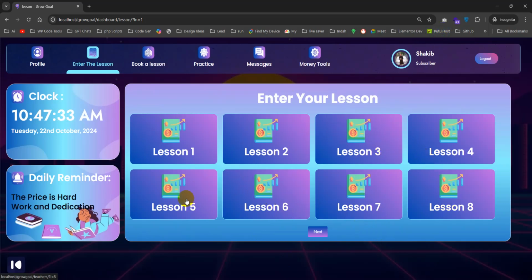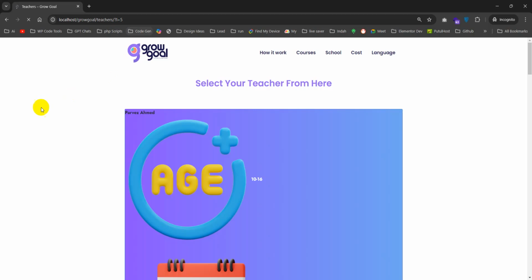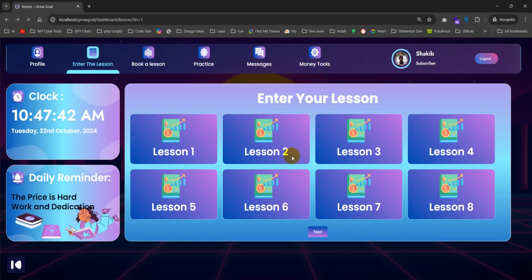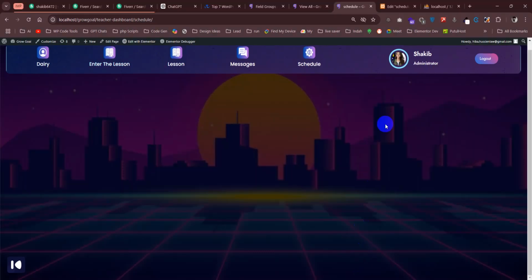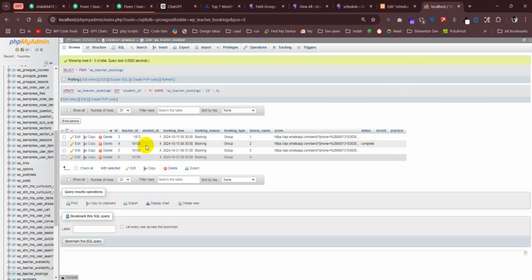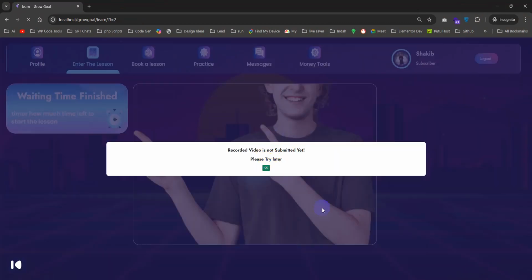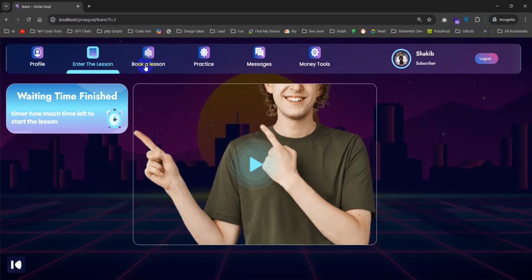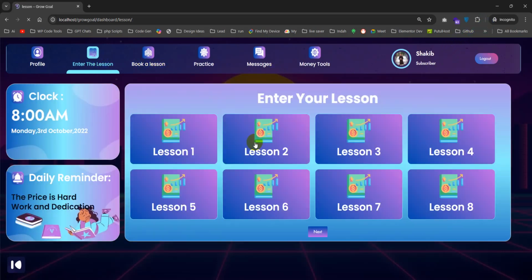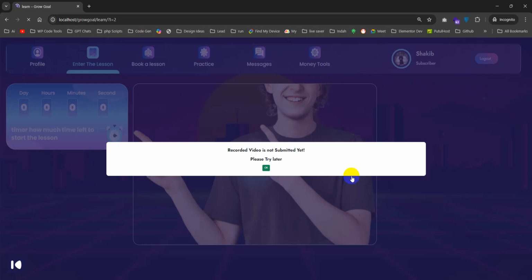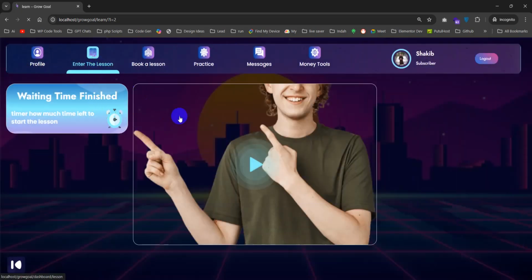If I click on lesson number 5, it will take me to the teachers. The teachers page is on localhost; a teacher is not set to book his lesson because he is not booked yet. But let me see, lessons 2, 3, 4 are booked. If I click on lesson 2, it will take me to the lesson. It's already finished, so let's go to lesson number 3. Lesson 3 is not finished yet.